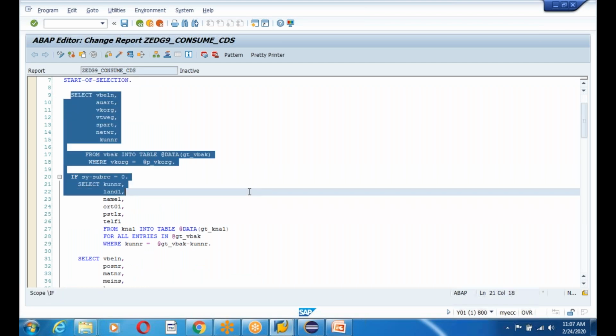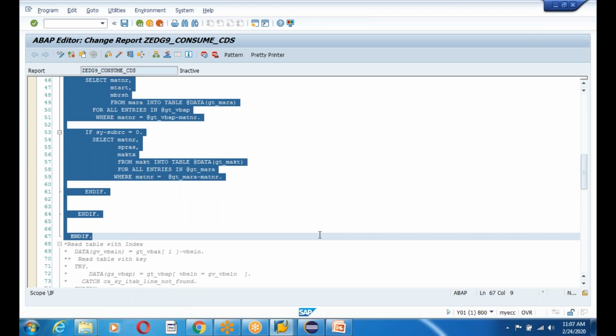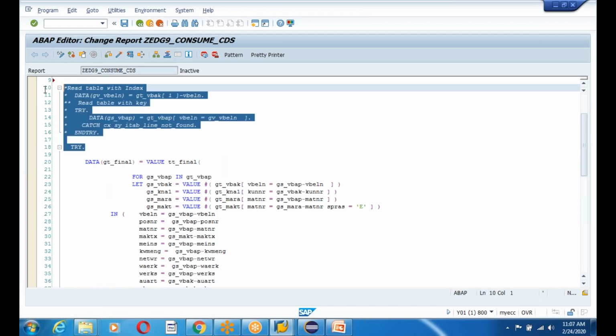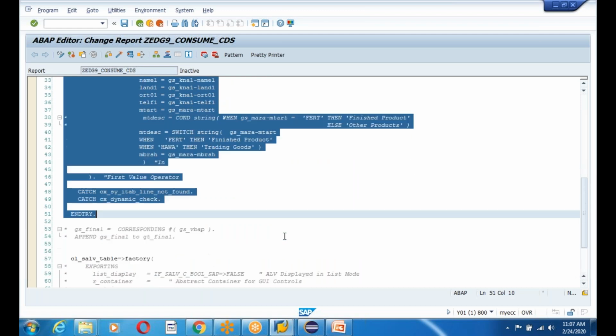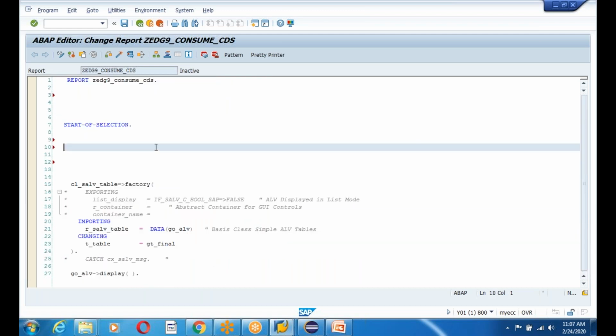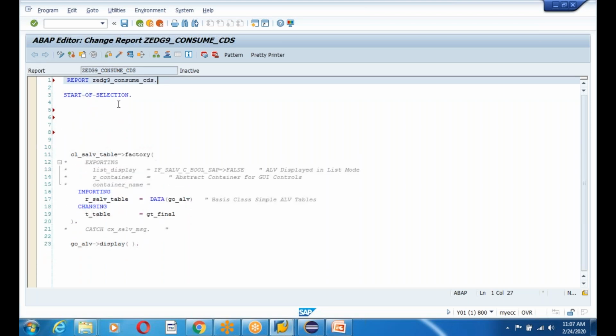I don't want any data, any database fetch. I don't require anything. Don't require processing logic. I don't need processing logic. I don't need exception. I want only this code. Simple 3 statements. Okay, now start of selection.